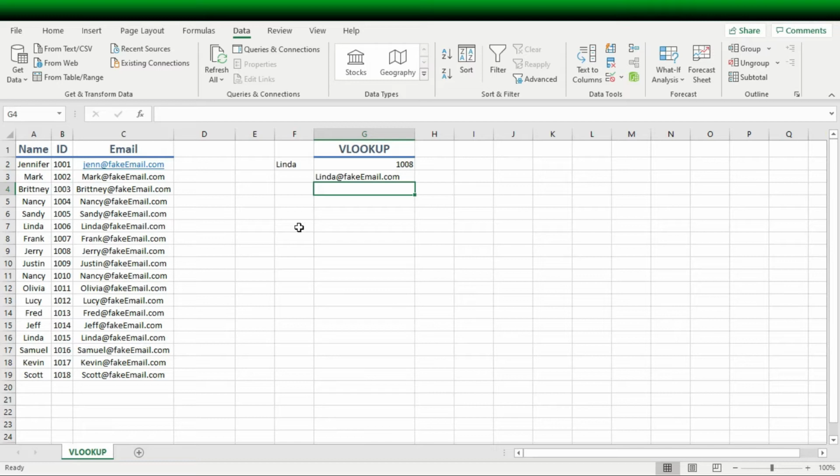So the lesson learned here is, when using VLOOKUP, please select all columns for the table array, as you never know which columns you might want to look up down the road.